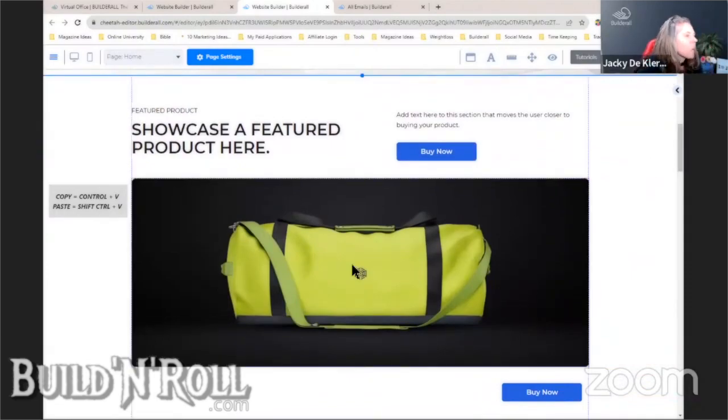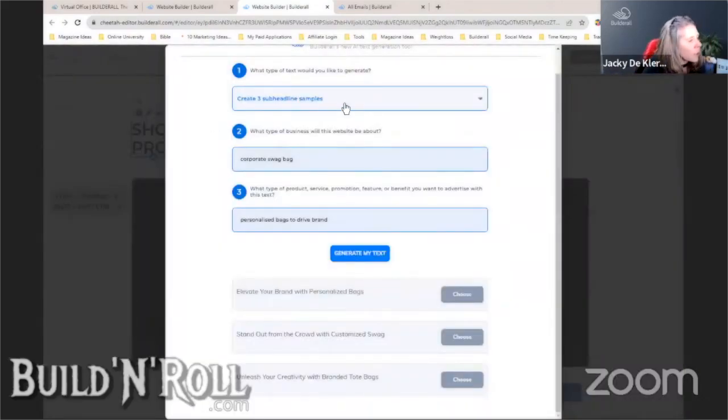So right here again, we've got a product. We need to get a sub headline. We're going to grab this one right here because we can take a sub headline and then break it up between the two. We're going to click magic text. And again, we're just going to use a sub headline because we want to create different versions of it. Corporate swag bag. Like I said, we're not going to go into details.